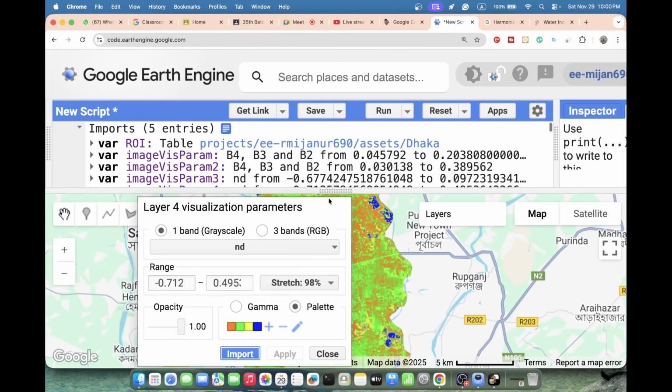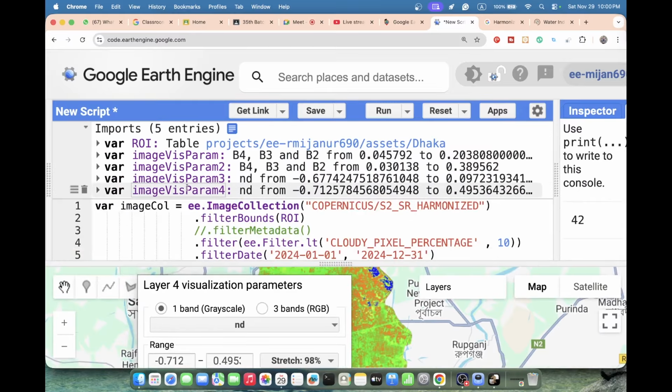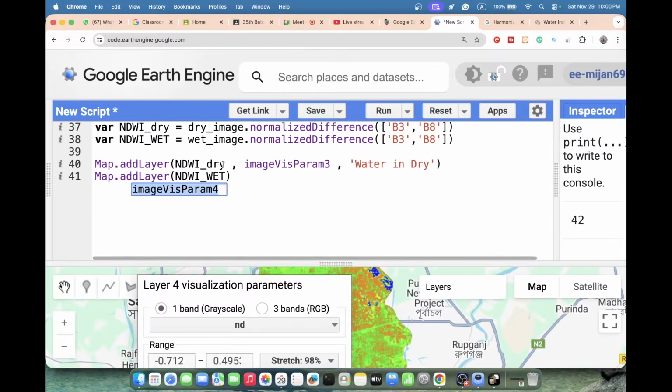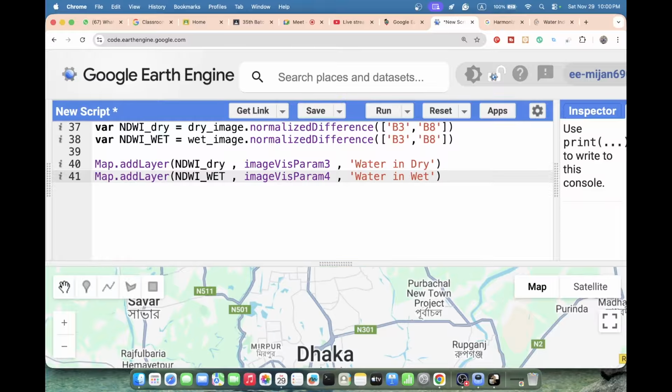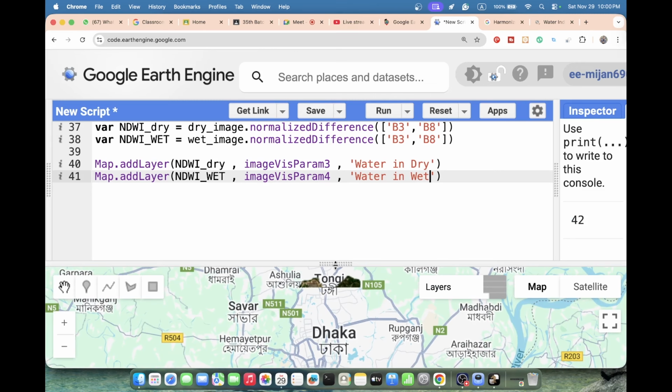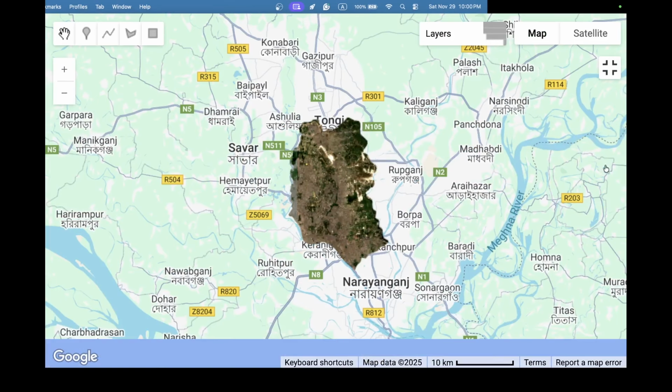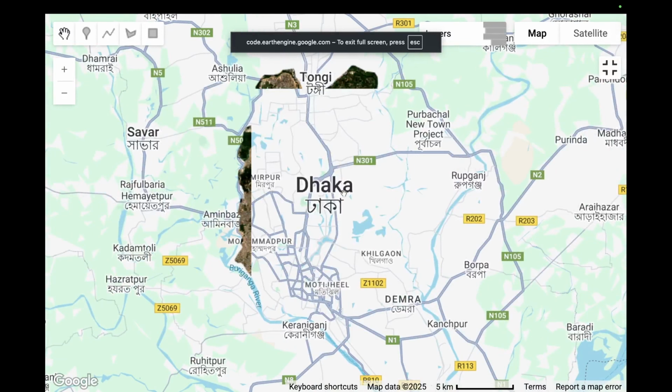Finally, also import and copy the visualization variable name, and use the name after the object name and add the layer name, suppose water in wet. So now run the code. Now you find the two season water body map. We can easily identify the water body from the two seasons.